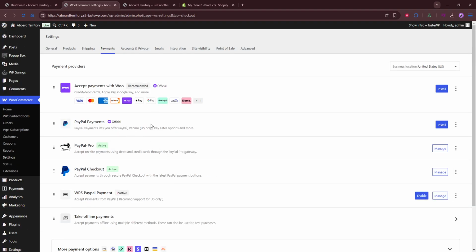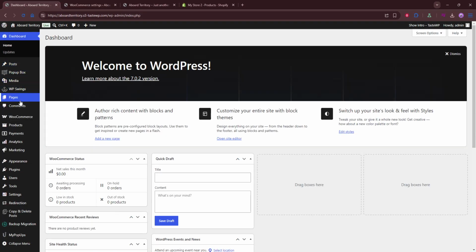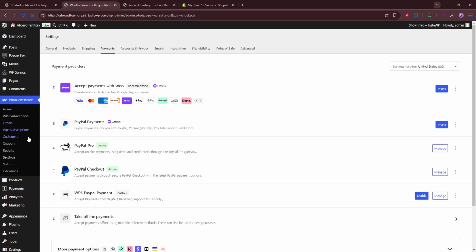Now it's time to add your products. For each item, include clear images, accurate pricing, helpful descriptions, relevant categories, and inventory details. Good product information makes your store easier to browse and helps customers make confident buying decisions.